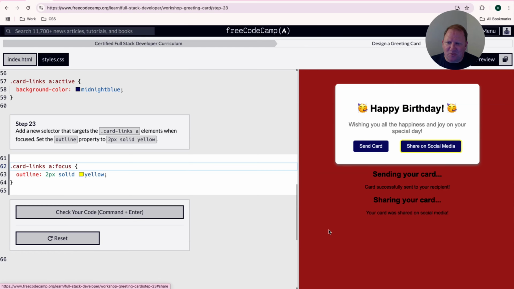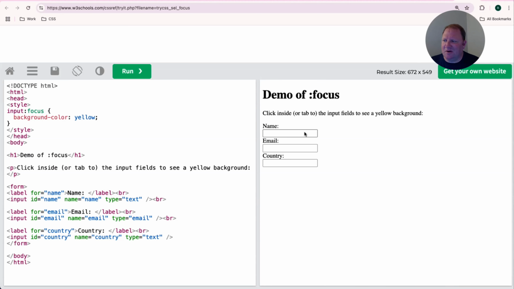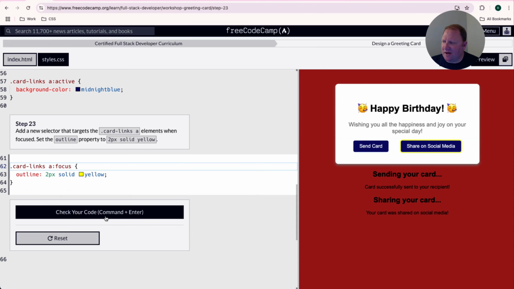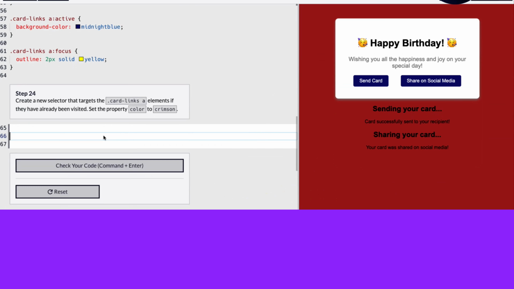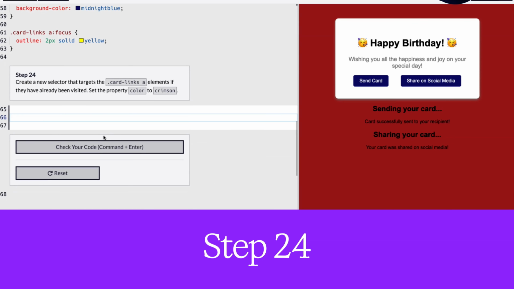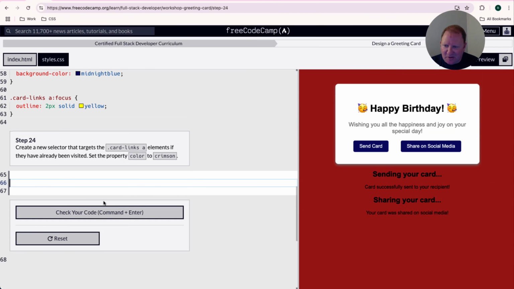This is how you would be testing the focus aspect of your pseudo class. Usually you can probably see this in maybe input fields where we are focused on a certain one here, and I can go ahead and select any one of these, and it lets me know, hey, this is our main focus portion of this, okay? So anyways, let's go ahead and test that code out. And we got the congratulations. We're moving on to the next section. Step number 24, it says create a new selector that targets again, these buttons that we're going to be working with.